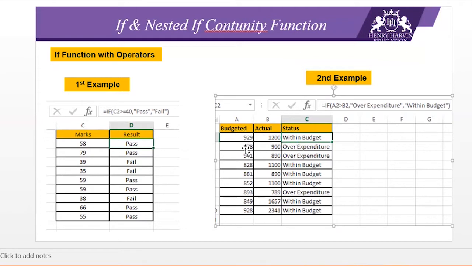So you can see 978 and 900. So over expenditure, we are telling if A2 is greater than B2. Actually, 929 and actual. Yes, this function is clear. This is very basic actually. If A2 is greater than B2, then we are telling over expenditure.